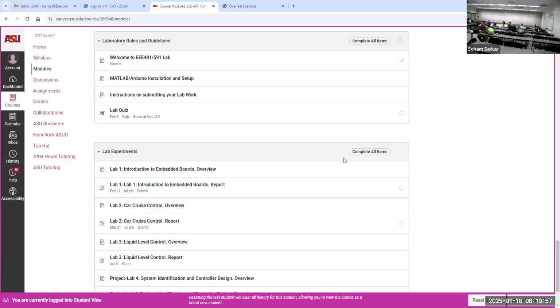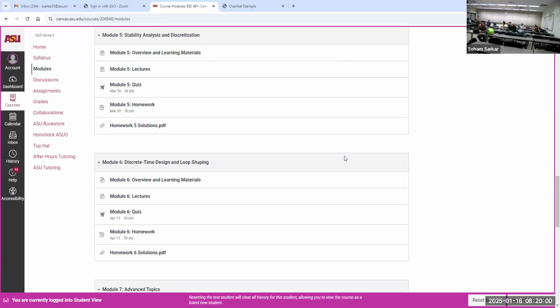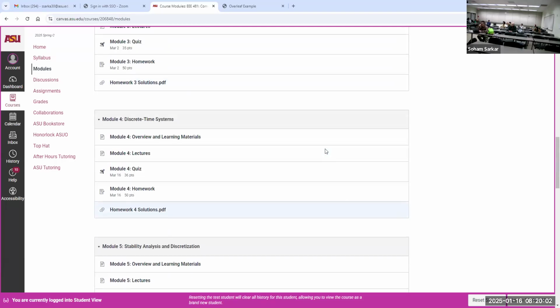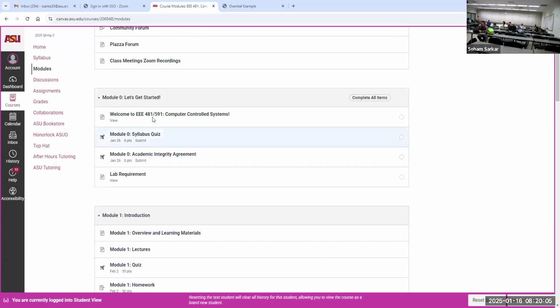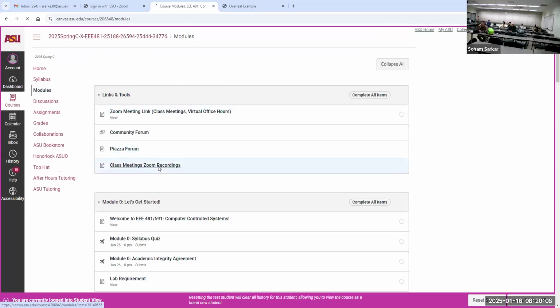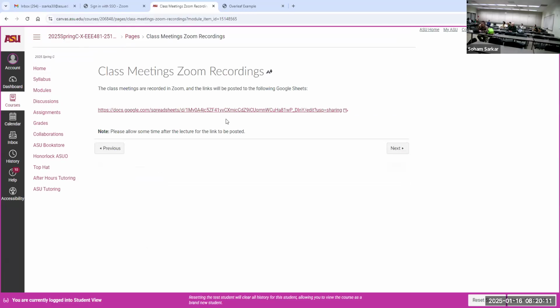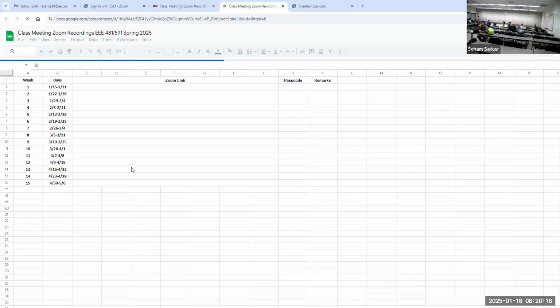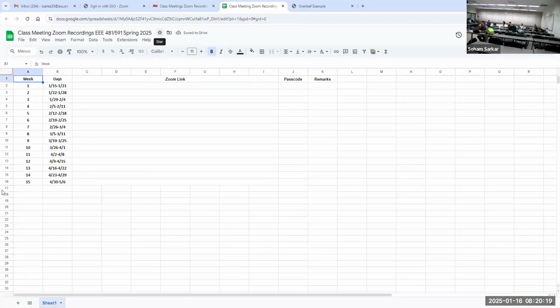So that's about the labs, the modules, the homeworks. Is there something that I'm forgetting right now? I don't think so. Oh yes, the class meeting Zoom recordings are given in this spreadsheet. We haven't had any Zoom recordings yet, as this is the first class. So you will have the Zoom link given here for today's class, and the passcode will be given. If there are any remarks to be made regarding this lecture, I'll give those remarks. So make sure you go through the Zoom link.